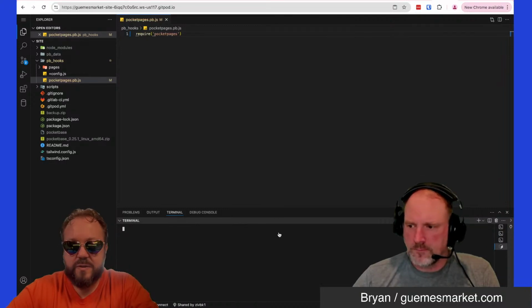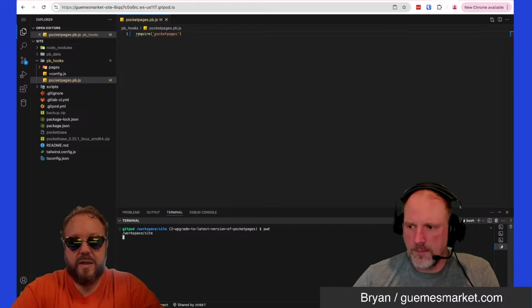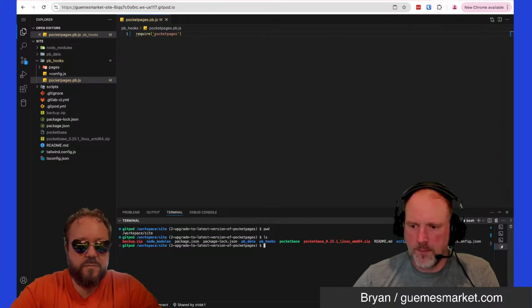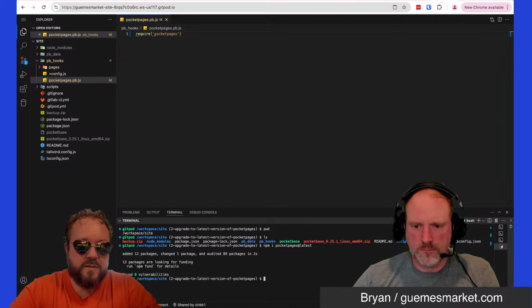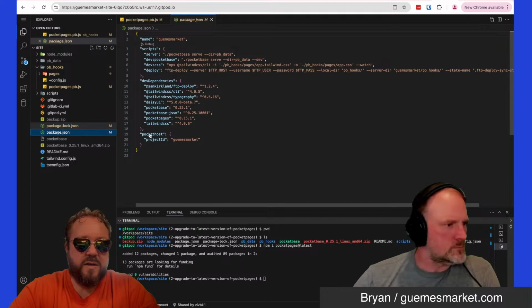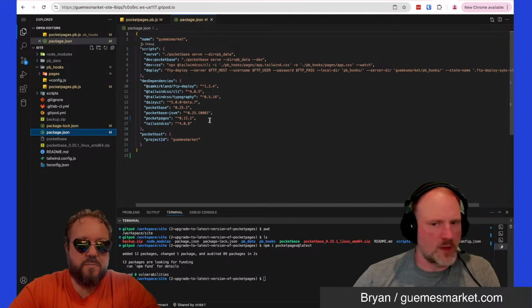So I'm going to open a new terminal. We're in the root, right? Okay, and you're using NPM? Looks like you're using NPM. Yeah. Okay, so I'm going to install Pocket Pages latest, and that should be 15.1. Let's see if it is. Didn't say, but I bet it is in here. Pocket Pages, yeah, I think 15.